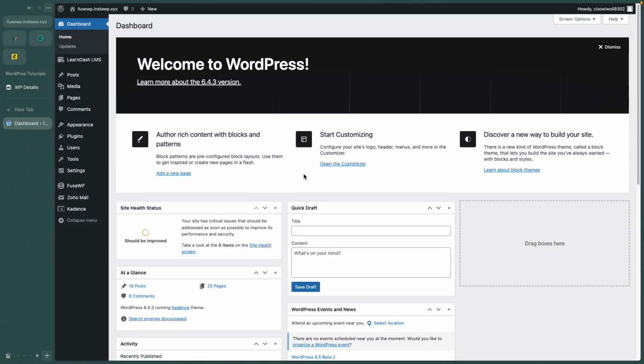Hi guys, in today's video, I'm going to show you how to connect LearnDash to FuseWP. Alright, now the first thing you'll want to do is configure your integrations. So let's hover and click on Settings.